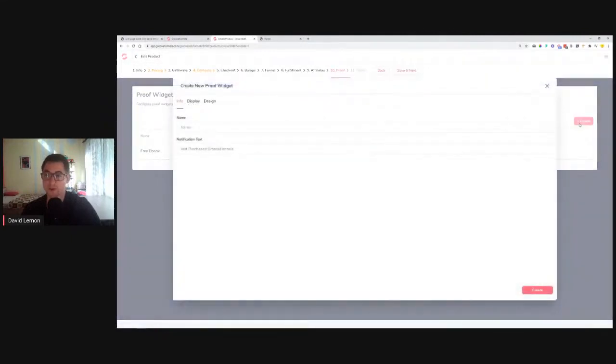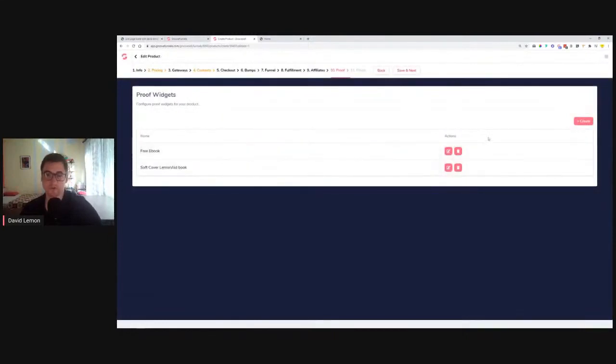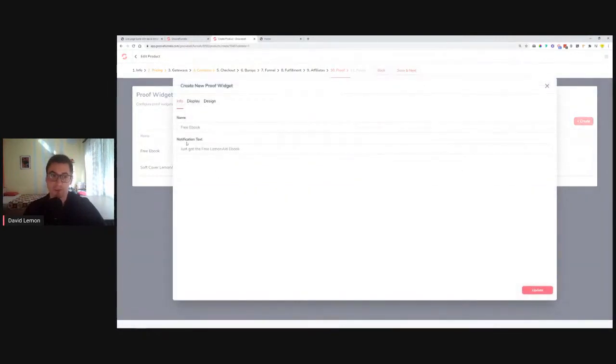In case somebody wants to get the paid version of it, then we can set up a different one for that. So let's just create another one, and this will be for the soft cover. Like that. And then this will be just purchased the soft cover Lemonade, or just the soft cover book. You can also set this up for the next one, which is the hardcover. I'll just skip over it and actually go into setting these pop-ups up. So inside the free ebook, okay, just got the free Lemonade ebook.